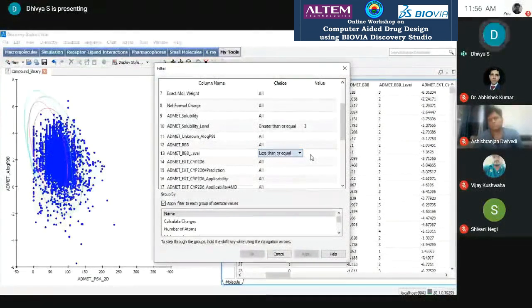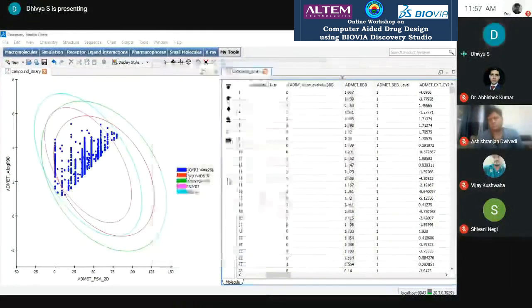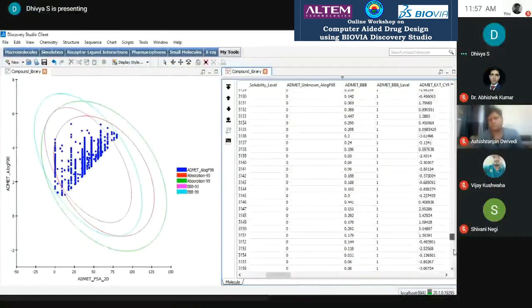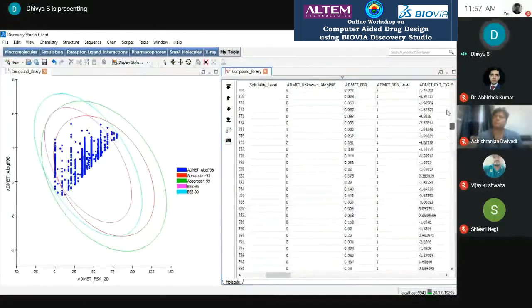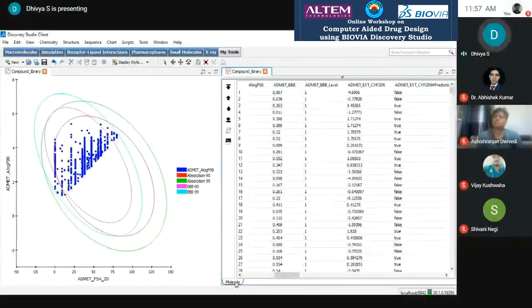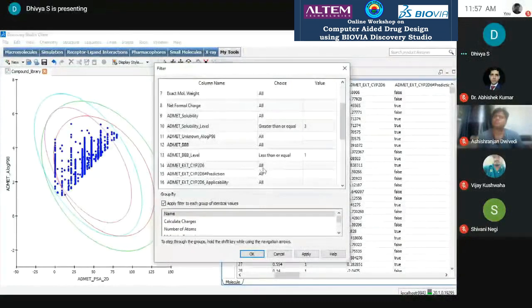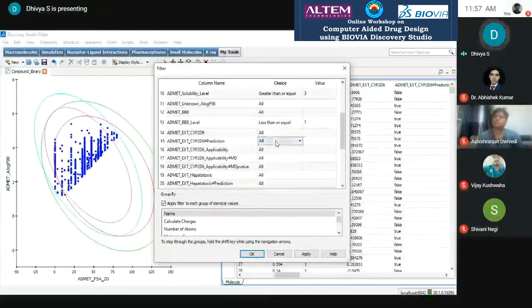So less than or equal to 1, so that 0 and 1 will be retained. Okay. You can see half of the molecules are ruled out by the blood-brain barrier level. So only 0 and 1 will be retained now. Now sorting out for other levels. CYP2D6, it should be a non-inhibitor, so filter prediction equals false. Apply, okay.